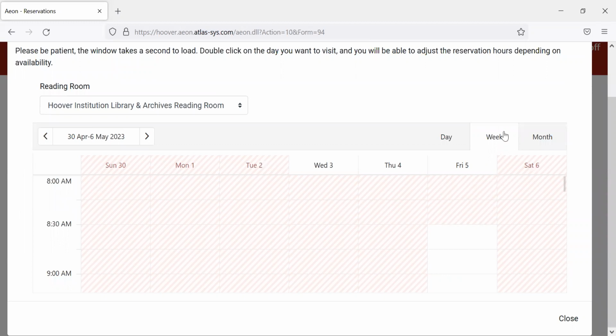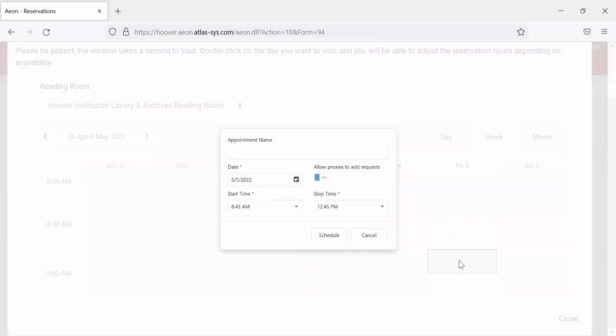Make sure you are viewing the calendar with the week view. This is the most accurate way to check availability. You can now look for the date you would like to reserve. If the day you are interested in is blocked out in red, we are either closed or have reached our seating capacity. Once you have picked a date, double-click on a time slot for the start of your visit.